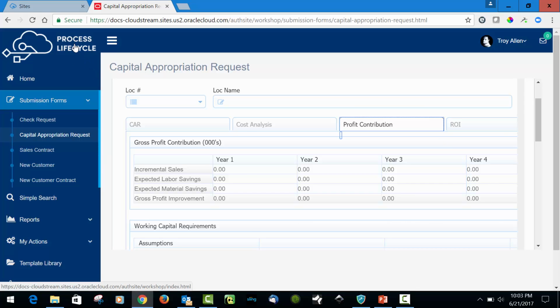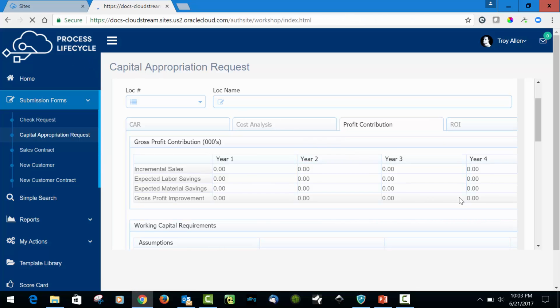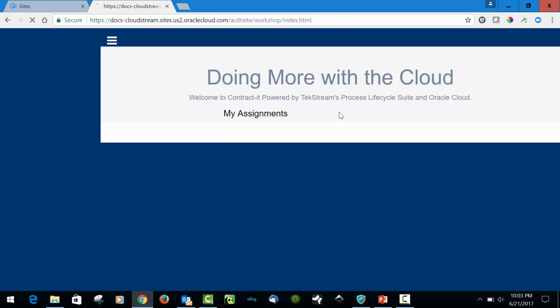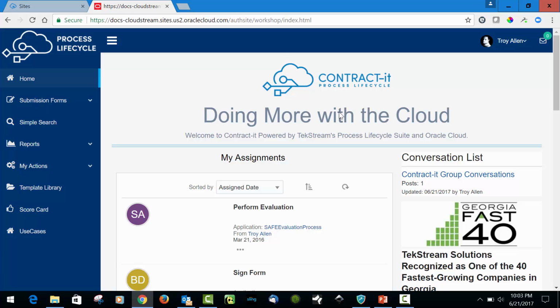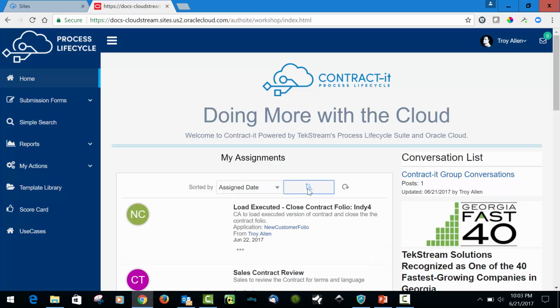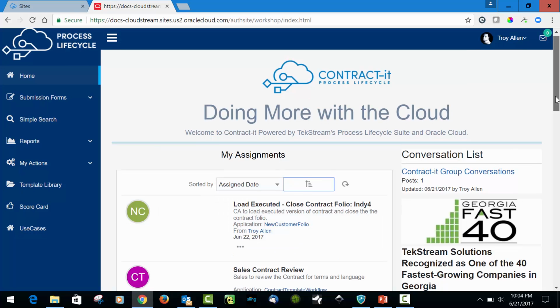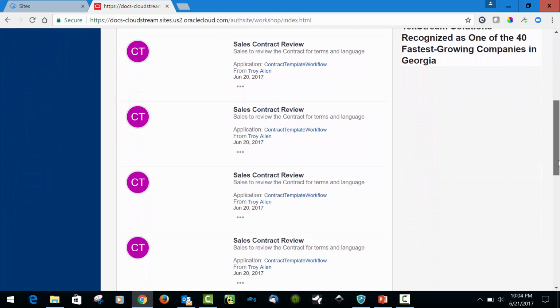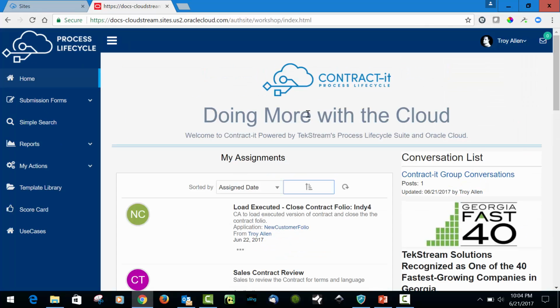When I first came into this, the main page that you saw was one of the views that a user would have into what actions or assignments they have. So when you log in each day, it's going to show you all of the items that you need to take care of. In this case, I've got maybe a load executed contract, or a sales contract review, and you'll see that I've got a number of these sitting out there for me to take action on.